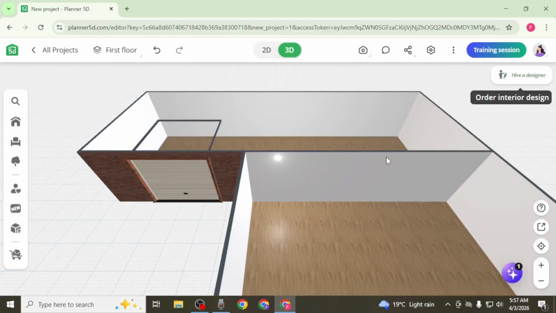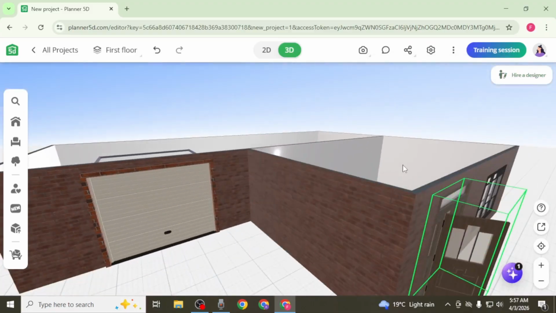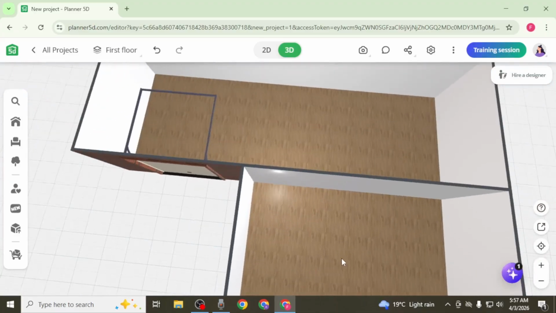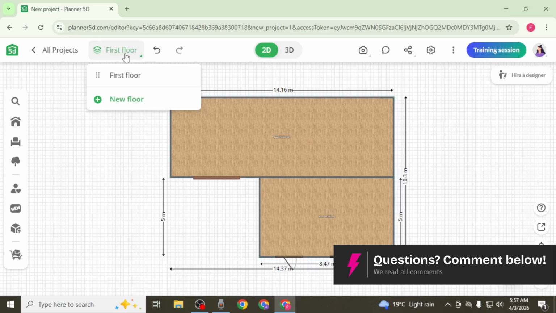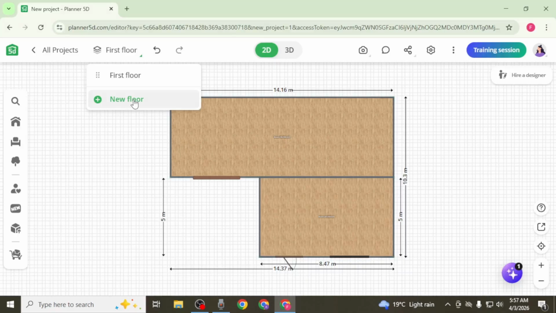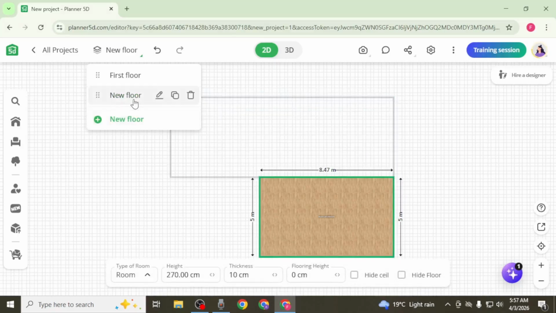As you can see, here I currently have only one floor in my project. Now, if you want to add another floor on top of this, simply move your mouse to the upper left-hand side of your screen and hover over the name of your current floor, such as first floor. As soon as you hover over it, you will see an option called New Floor. Click on this option and it will instantly create a new level above your existing floor.